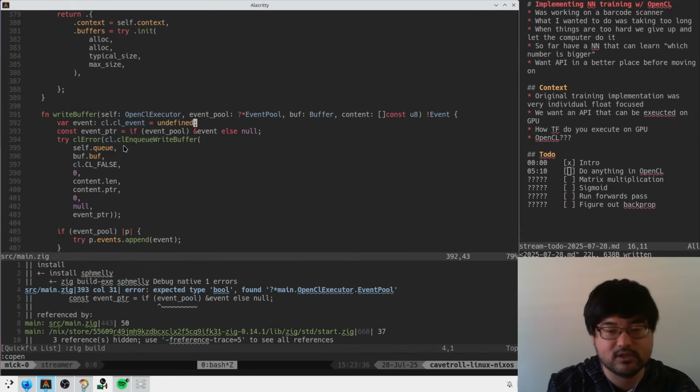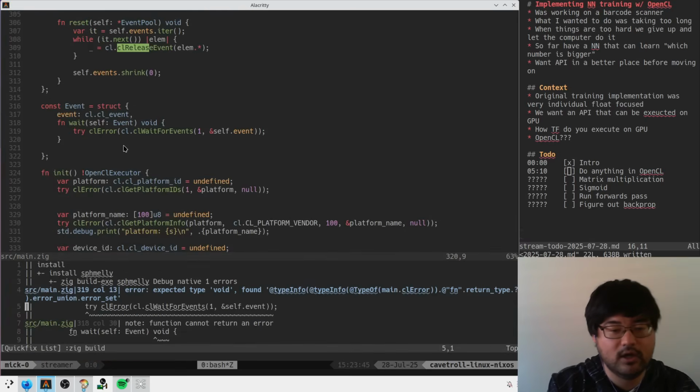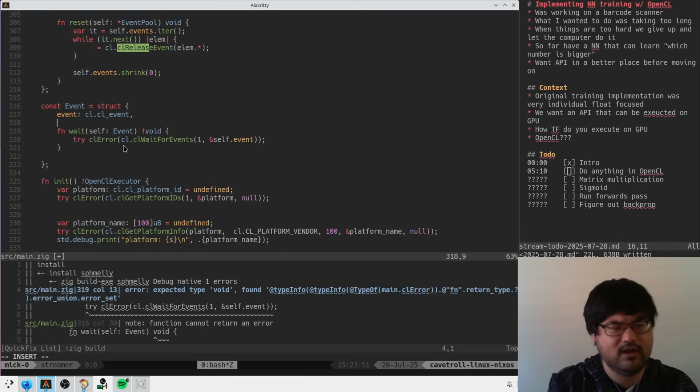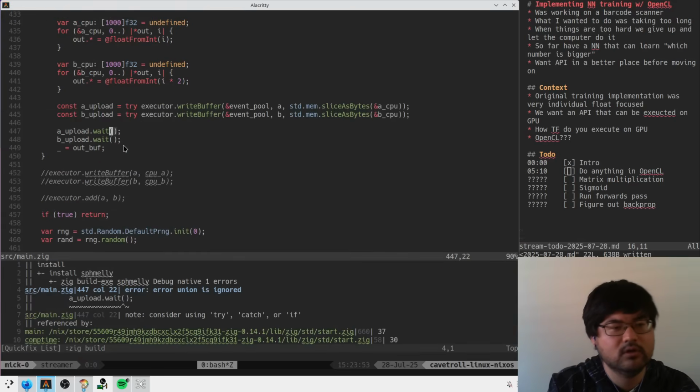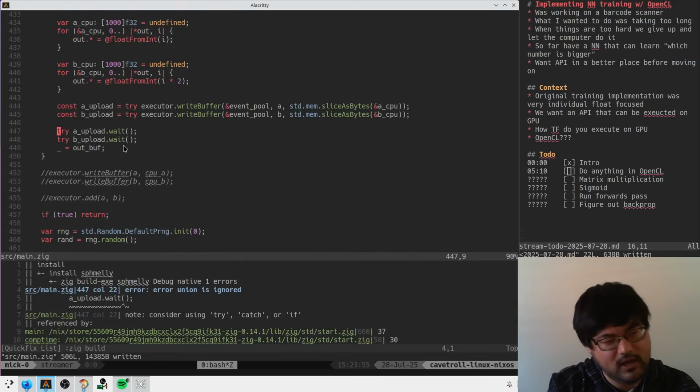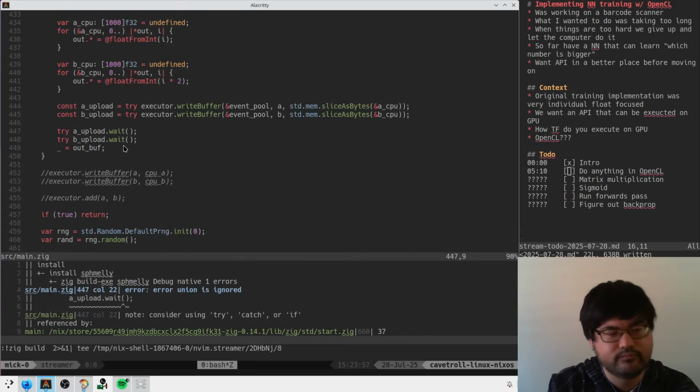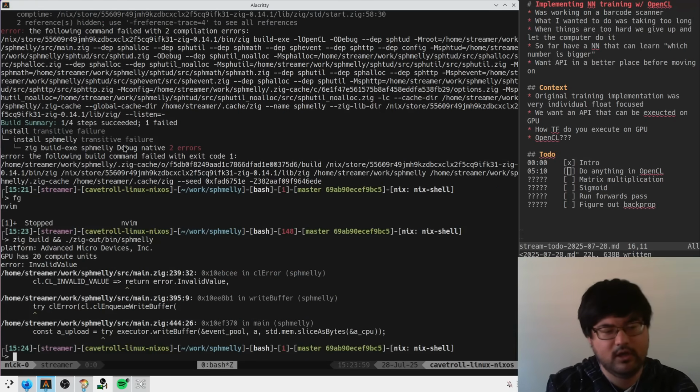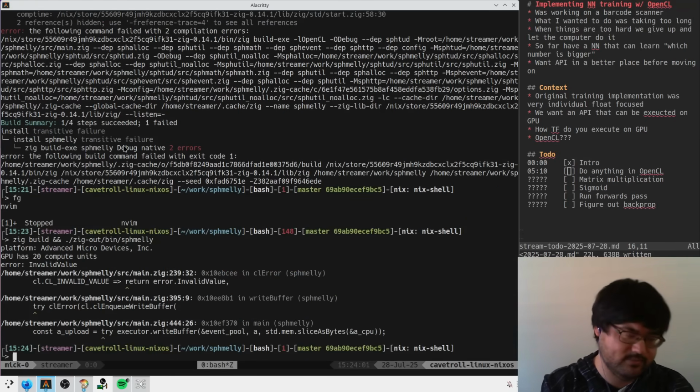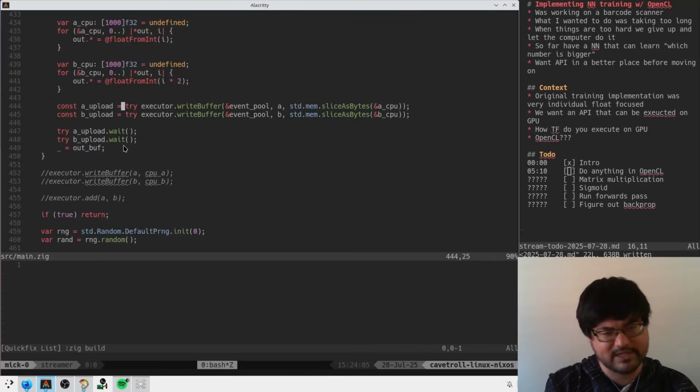What's happening here? So, expect to type bool. Why? Oh, sure. Sure, that's true. This guy's pissed off because this thing can fail, I guess? Which means that these guys need to write try. Okay, that compiles, which is good. And we do get some invalid values on write buffer. So that's interesting.